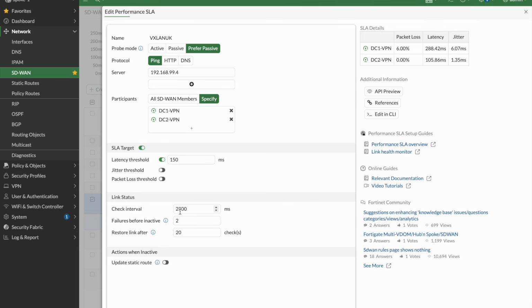And here I'm saying, how often do I want it to check? Or what is the check interval? So every 2 seconds. Failures before inactive is 2, and that should actually be 2 as well. All right, so if I lose 4 seconds' worth of probes, then declare a link down. If I see 4 seconds of active again, bring it back up. And if there's a static route associated with that, obviously we're using BGP here, but if there were a static route, then adapt that accordingly.